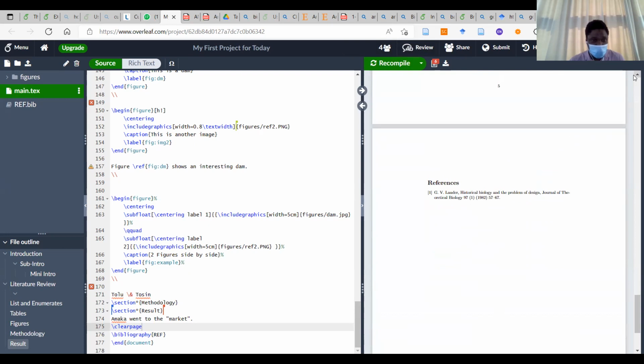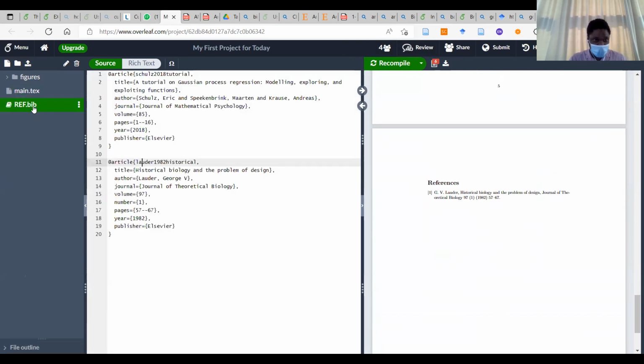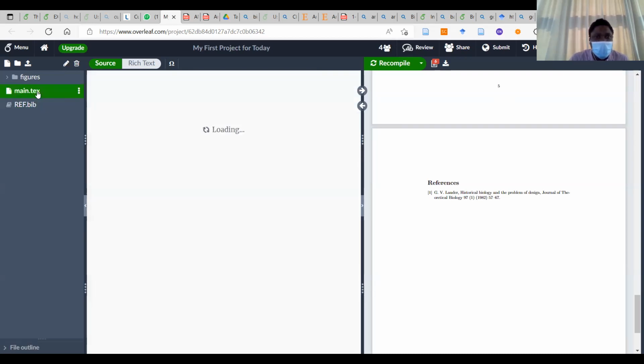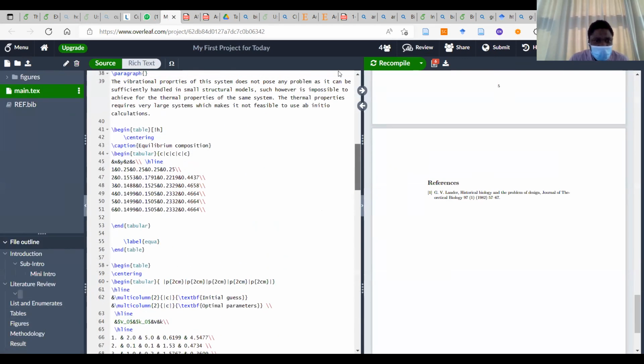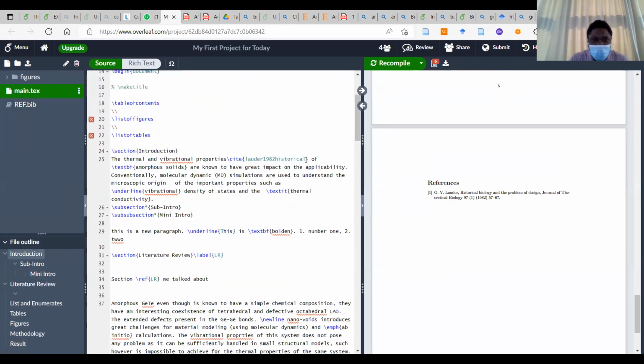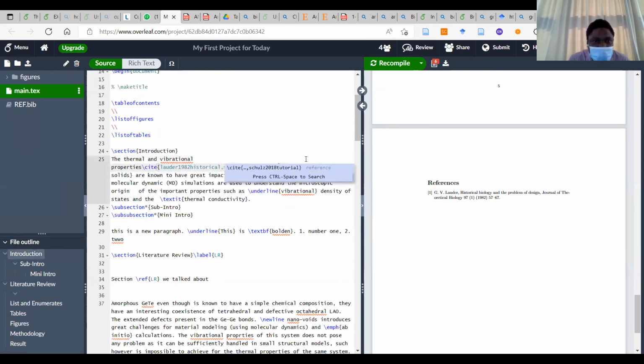Assuming you have multiple citations, come here again. Copy the second one. I don't know which one we copied first. Copy this one. Come here. Go to cite, our first cite. Okay, here. Just put a comma and paste.